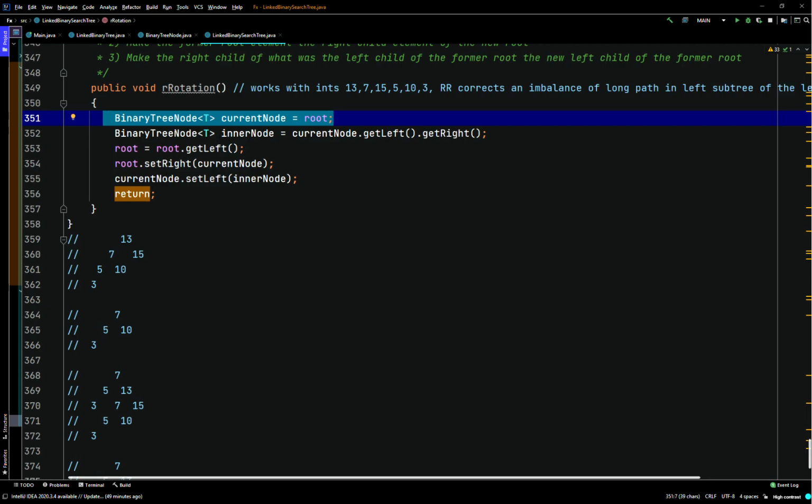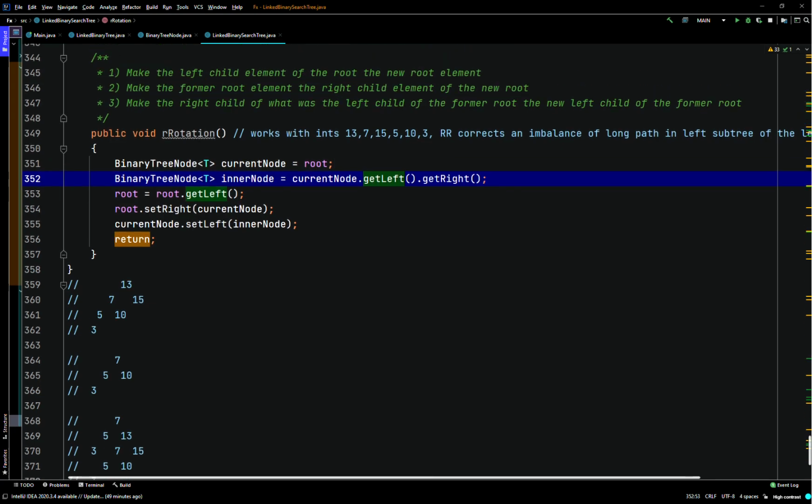So binary tree node of generic type T. Inner node points to current node dot get left dot get right. So this is a method chain here. We're taking a pointer to something and naming it, to the current node, which is the root, dot get left, which traverses to the left subtree, and then dot get right, so from there it traverses to the right subtree.